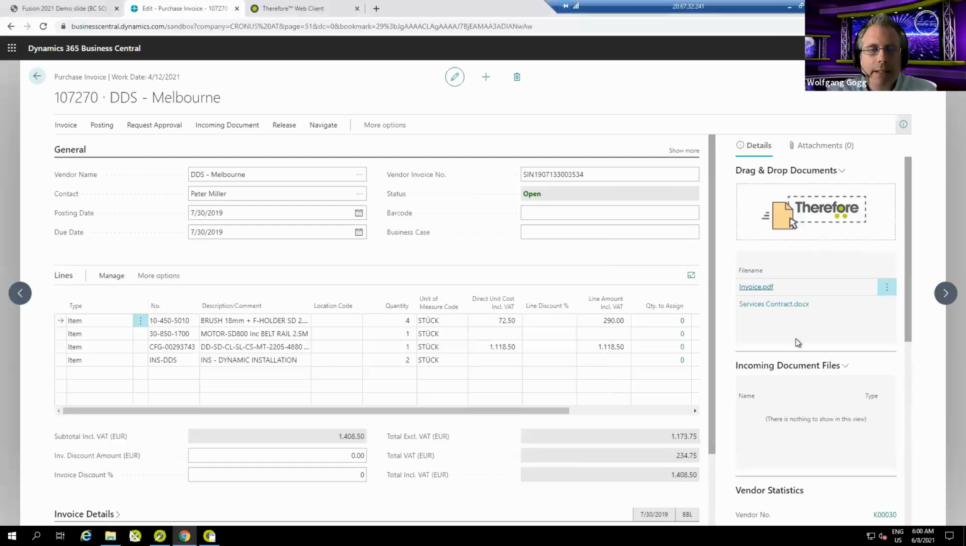The document gets immediately uploaded, saved to Therefore, pushed into the correct Therefore case, and is also accessible from the shortcut link. So you can easily click it and check it. So that's how you can prepare the invoice for finally being posted.